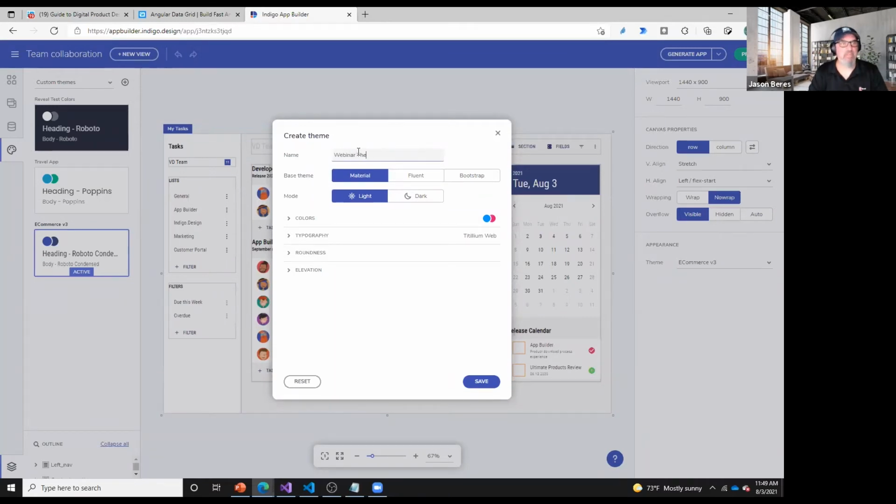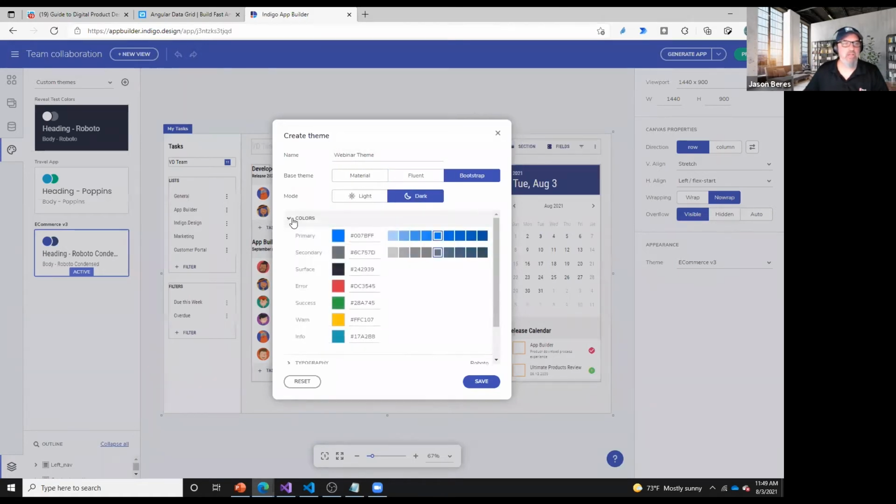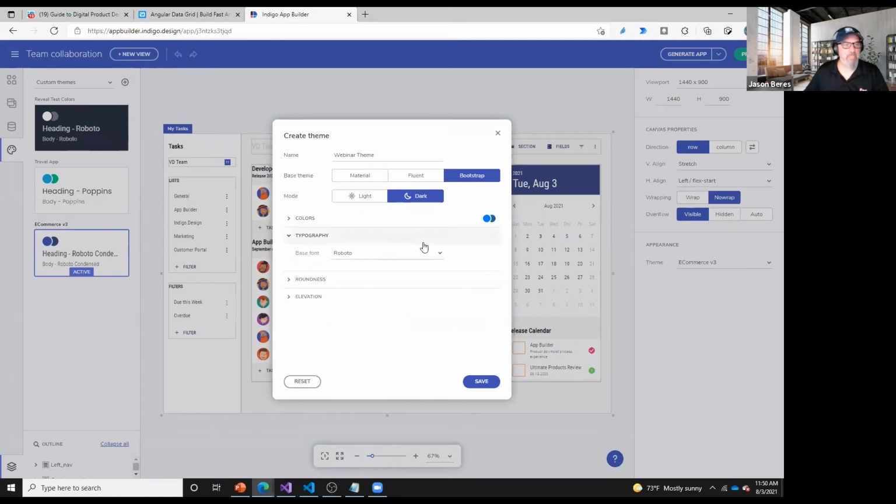Now I'm going to click the plus sign here, and let's say I want to do a new theme. We'll call this the webinar theme. For the webinar theme, I want to start with Bootstrap and I want it to be dark. I want the colors to be a little bit different here, so I'm going to change this to be a little bit more blue. I want the surface to be a little bit lighter, like so. For typography, the Roboto font is nice, but let's use Playfair because this is going to be a really cool app. For our radiuses, we'll use rounded edges and an elevated shadow.